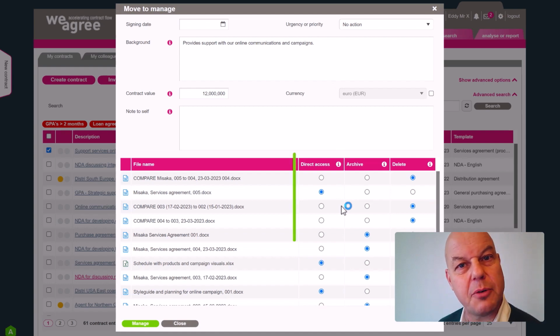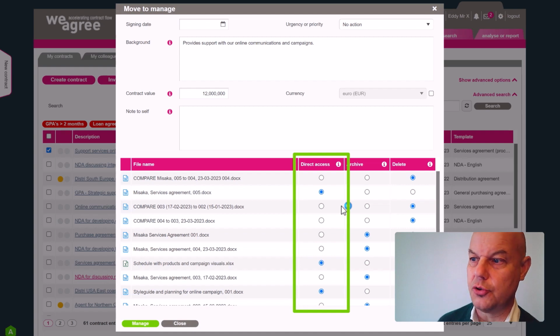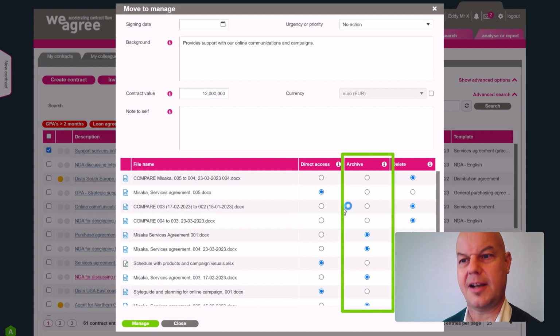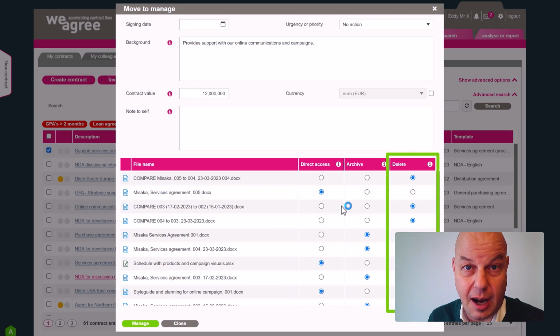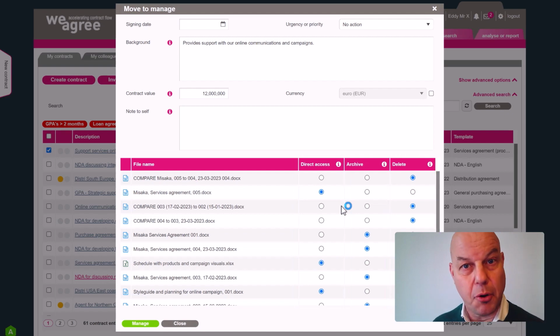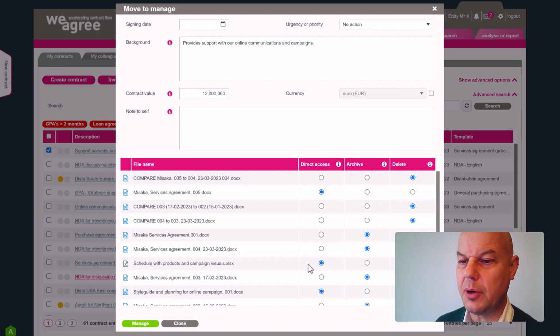So what Weagree does is it proposes to you a setup that aligns with what it expects and how your contract will survive post-signing in the CLM. It will propose the last draft version or a final or pre-final version to be directly accessible. If the e-signed PDF is there, then of course that one will also be directly accessible from overviews. And it will do the same with, for example, documents with schedules or documents related to the transaction.